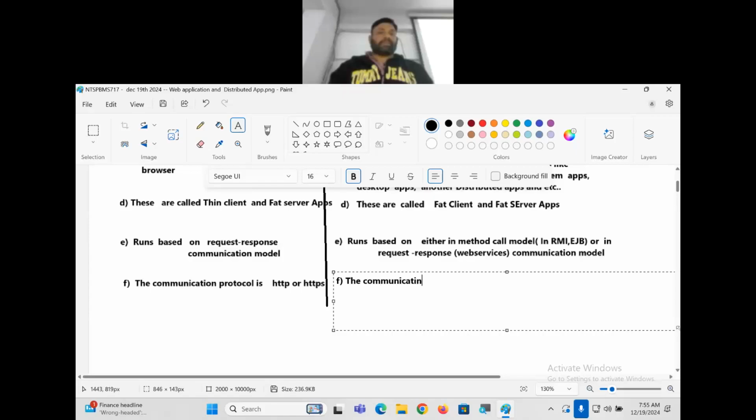The communication protocol is JRMP in RMI. Okay, guys. In RMI level, JRMP, Java Remote Method Protocol. Tell me next one. In EJB also the same JRMP. EJB is an extension of RMI, guys.